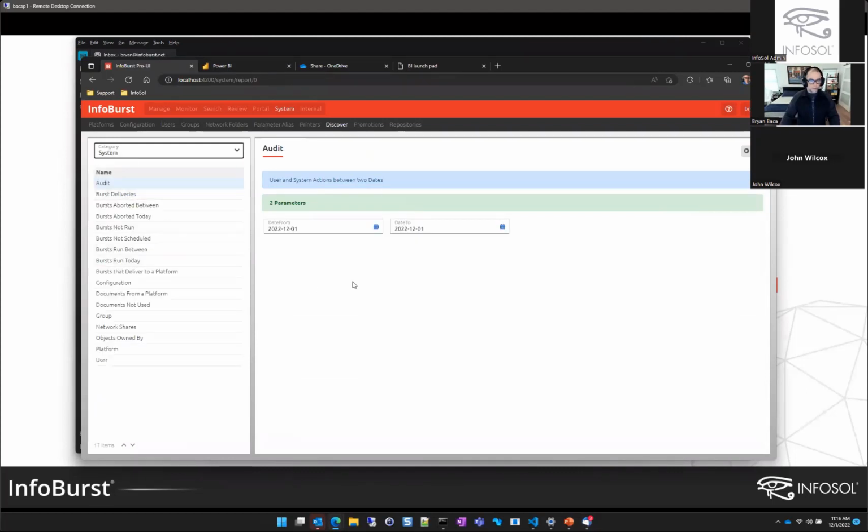system reports. And again, this was based on user feedback, very good feedback. Let's look at this one, documents from a platform. With this report, I want to see all the documents. Let's say it's Power BI. I can see all the Power BI reports that I've added from that platform.